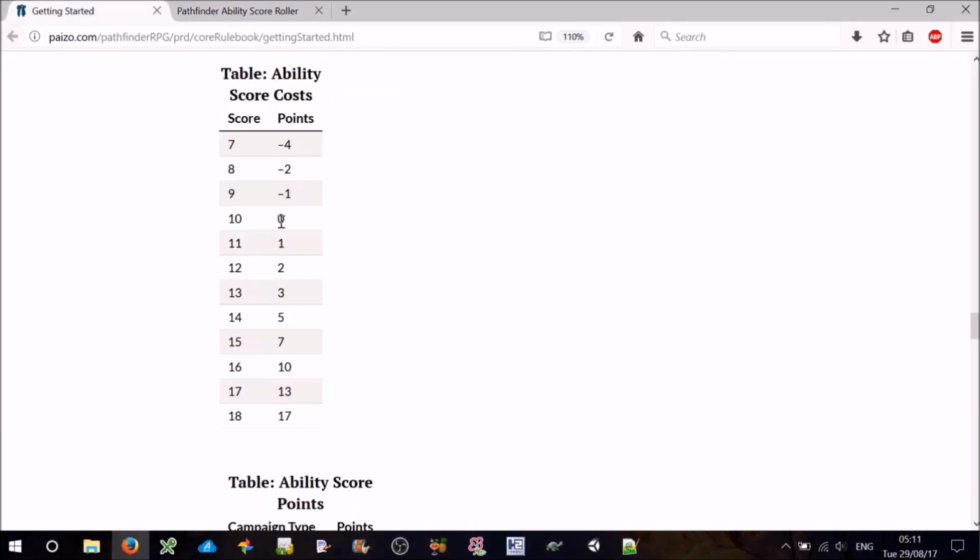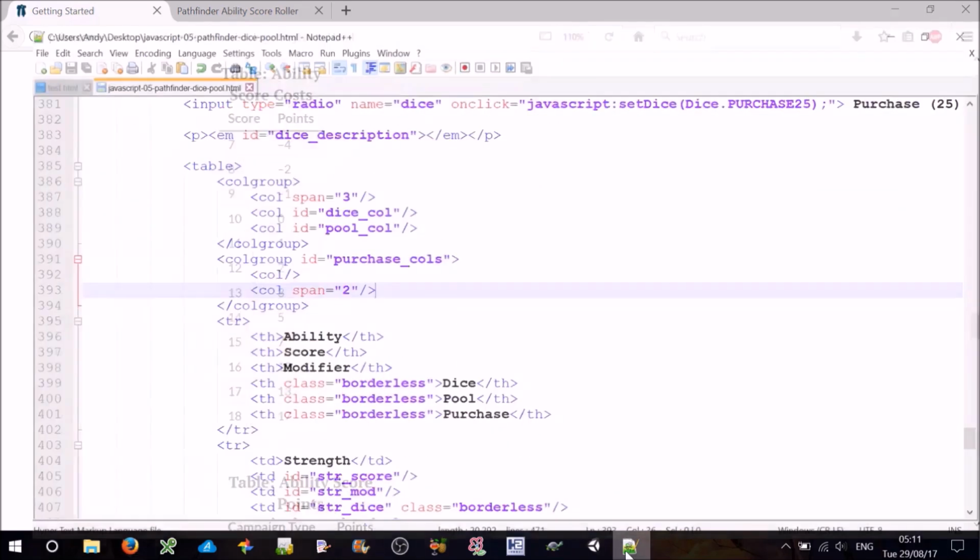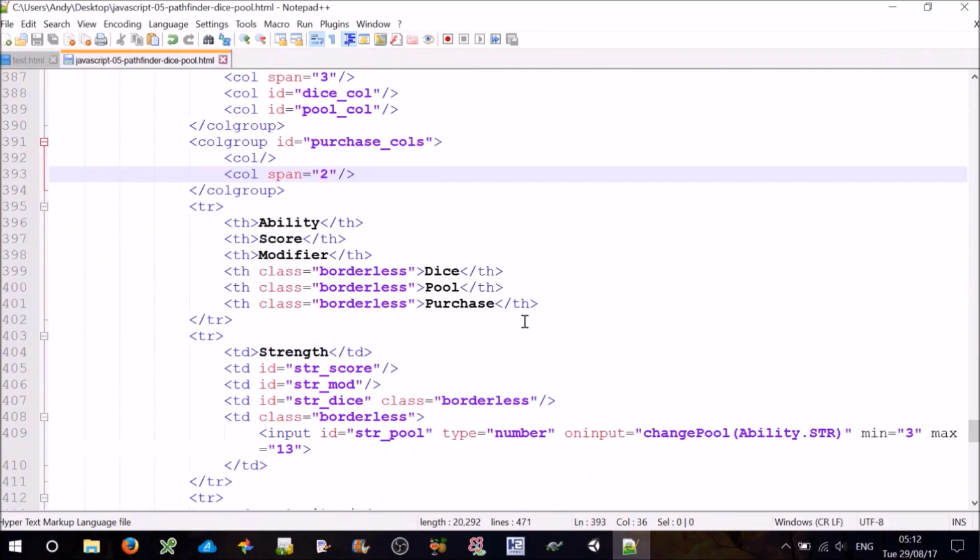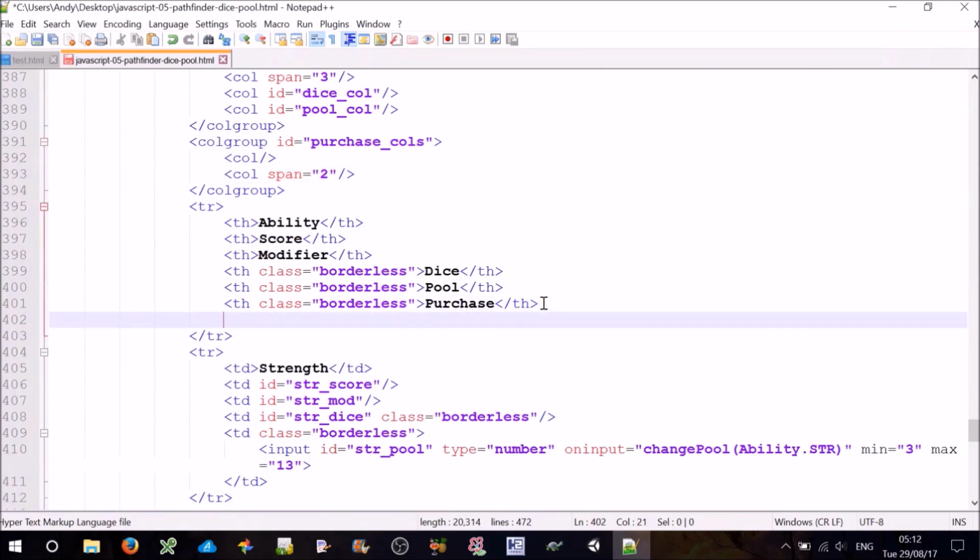It's kind of tens, okay? Then you go -1, -2, then suddenly jump to -4. Now going up, you go +1, +2, +3, then you jump 2 here, you jump 2 here, jump 3, jump 3, jump 4. There's a kind of a pattern, but it's not consistent. So I think we need to put that explicitly. Okay, so we've got this purchase header. Now I put a col span 2 purchase column.